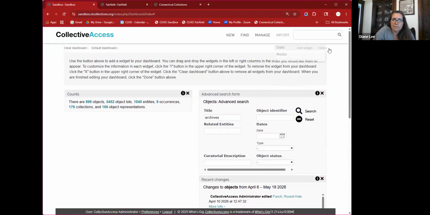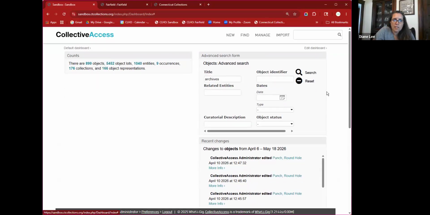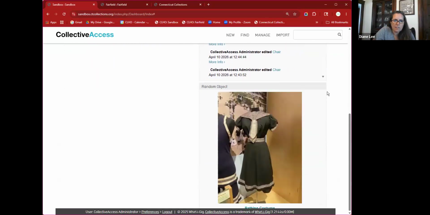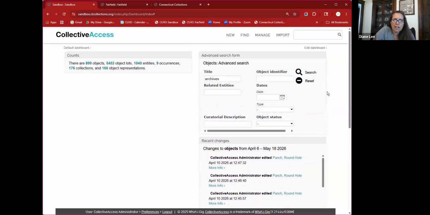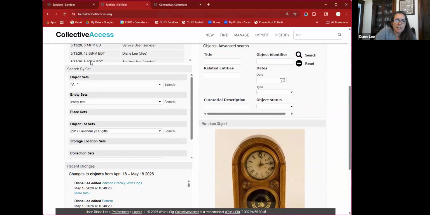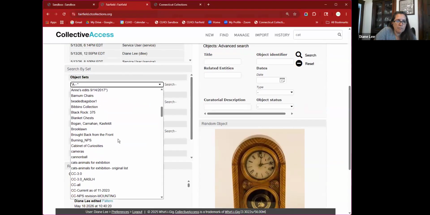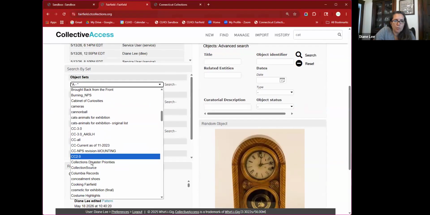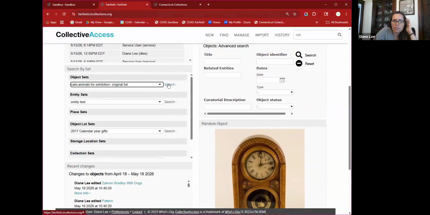There's a couple of videos on that, but one of the widgets that's available is searching by set. I don't think I have it on this one. You can do an advanced search on Fairfield. I definitely have a search by set here, and it covers all of the different sets for all of the different groups. So you can go right straight from here and find your cats grouping, the original one, and hit search and it goes right up to that.